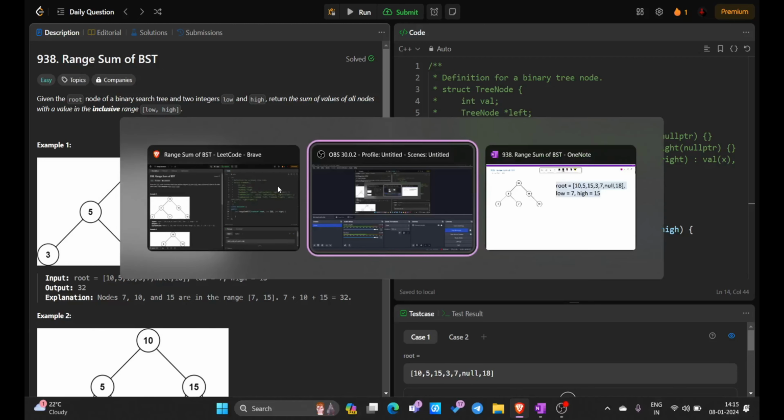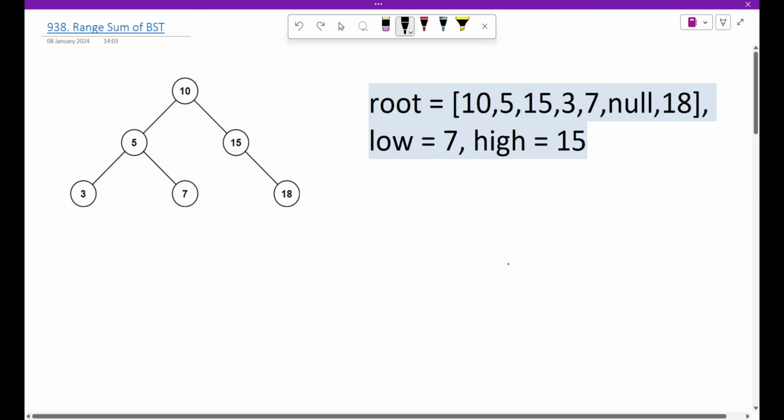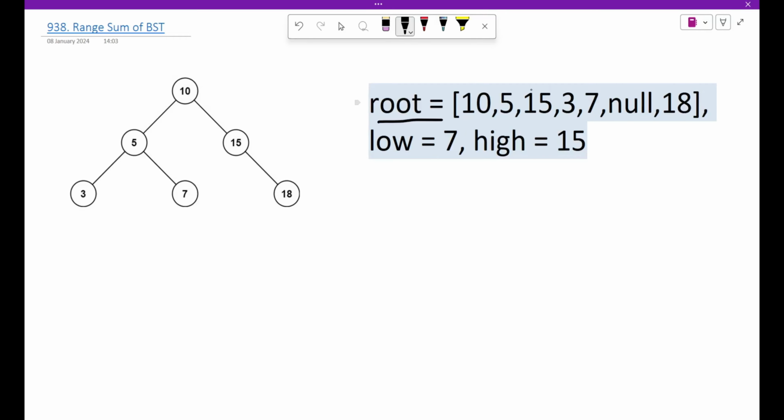So let me take these two examples and explain what it is saying. They have given a root array, and this array is in level order form, as you can see from the picture. 10 is the root node, and 10 has children 5 and 15. Now 5's children are 3 and 7, so it is here 3 and then 7.